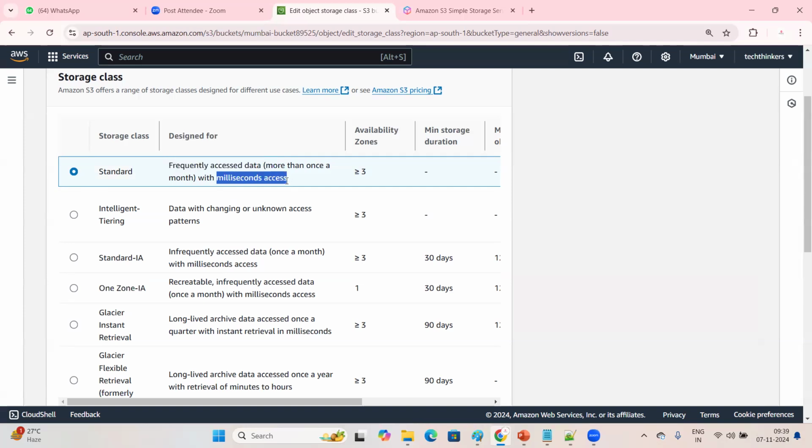There will be no latency. Latency in the sense there will be no delay. If a user sends a request, immediately it will be accessible by the public, with millisecond access. That is called standard. And if you are not able to understand whether the data will be frequently accessed or not, if you are in a dilemma, if you don't know the access patterns, please go with intelligent tiering.